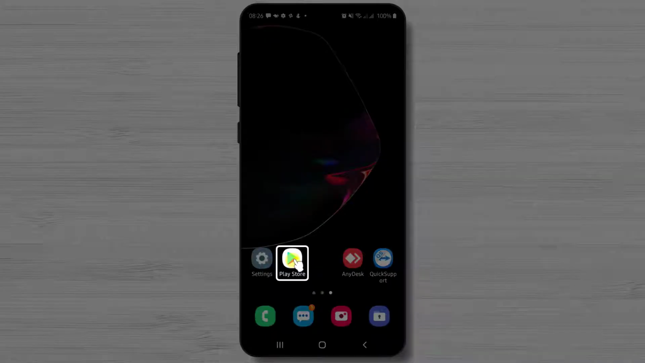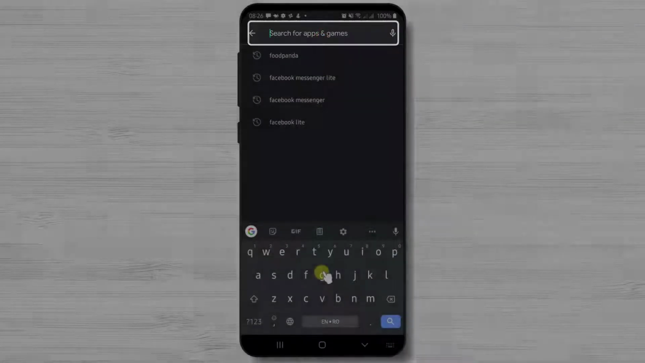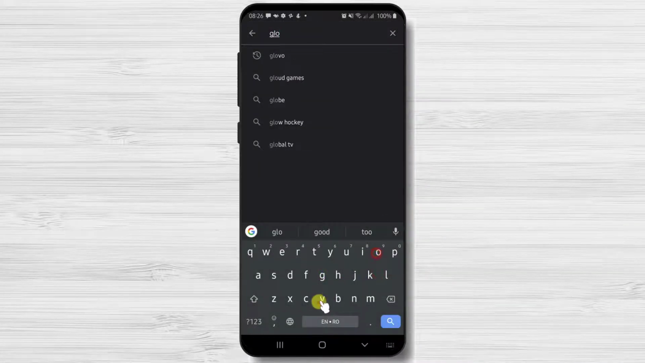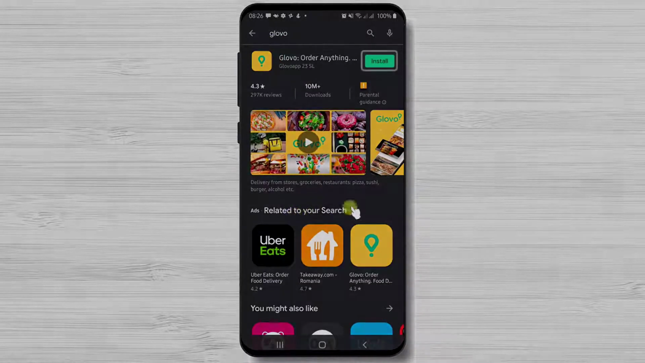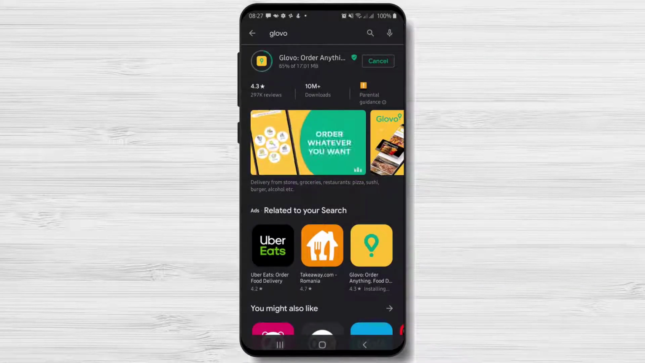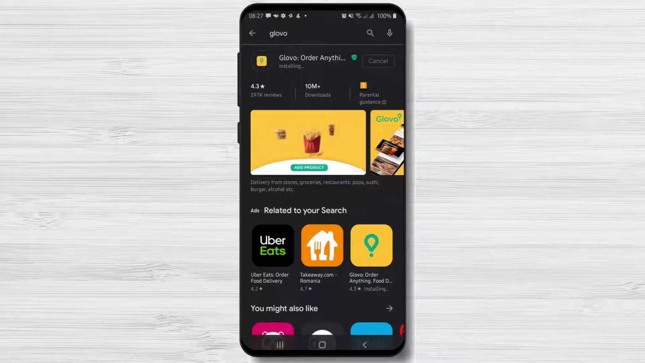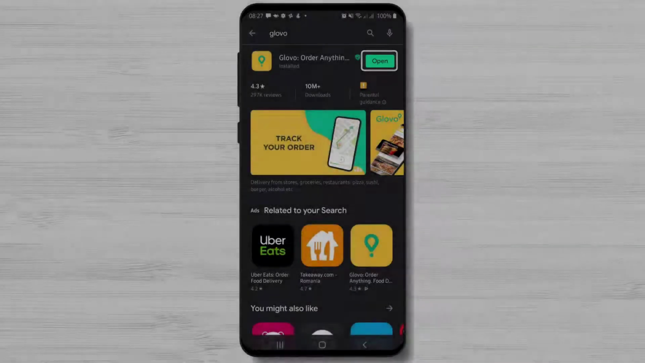First, we need to go to Google Play. So open Google Play. On the search above, write Glovo. Now tap on Search. After you have found the app, just tap on Install and wait. You have now installed Glovo on your Android device. Just tap Open.